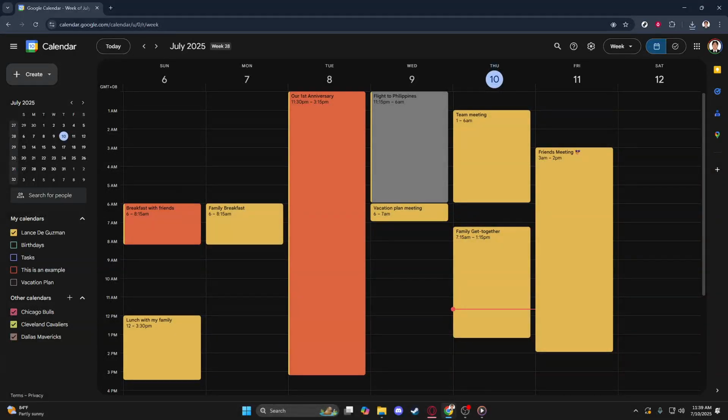In today's video, I'm going to teach you how to efficiently pin your Google Calendar to your taskbar, making it easily accessible with just one click. So let's get started. First, open your web browser and navigate to your Google Calendar.